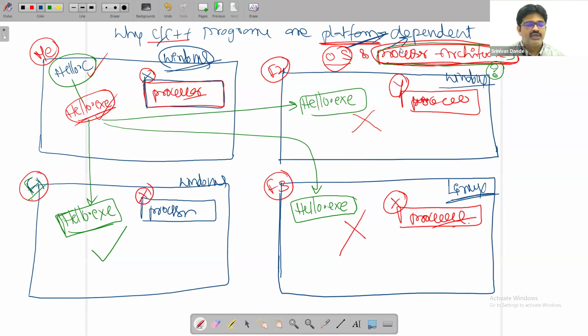Right? So is that super clear about why C programs are platform dependent, guys? Simple sentences I'm telling. If this question is asked in an interview, the answer is: when you write C or C++ programs, we compile first. When you compile, you get a .exe file which contains the binary code. The binary code generated depends on the current operating system and current processor architecture. So if another computer has the same operating system and same processor architecture, I can run that.